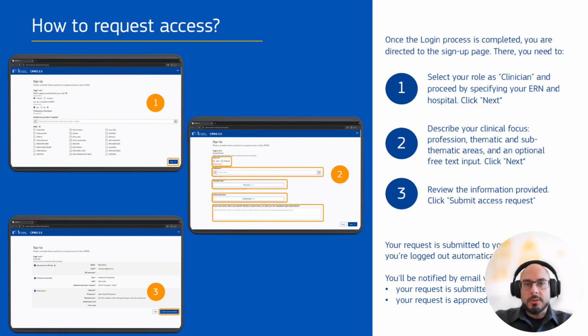The procedure is the same whether you're an ERN clinician or a clinician from an ERN hospital which requests access via the guest access function. Again, the guide with more details can be found on our website, on the PaedCan website. Once you have submitted your access request, the PaedCan help desk will get a notification and can grant access to the CPMS for you.